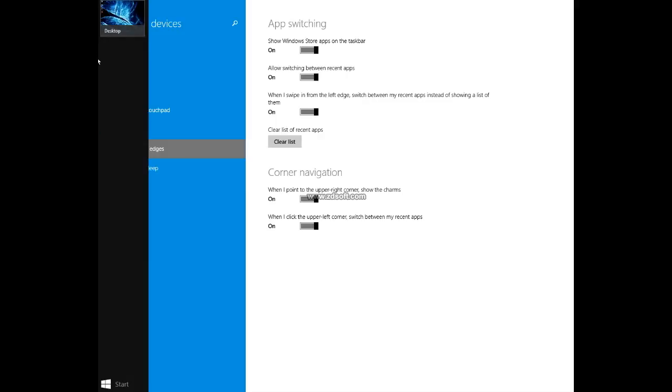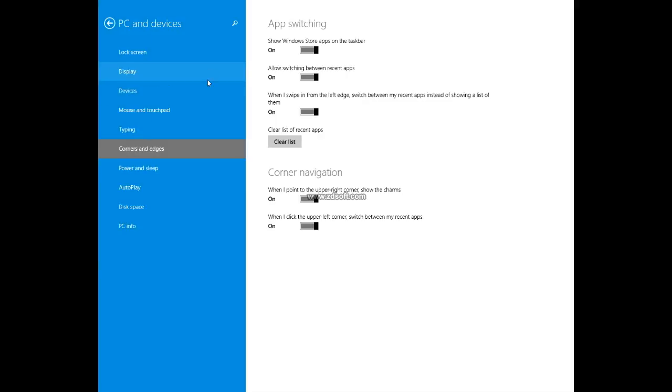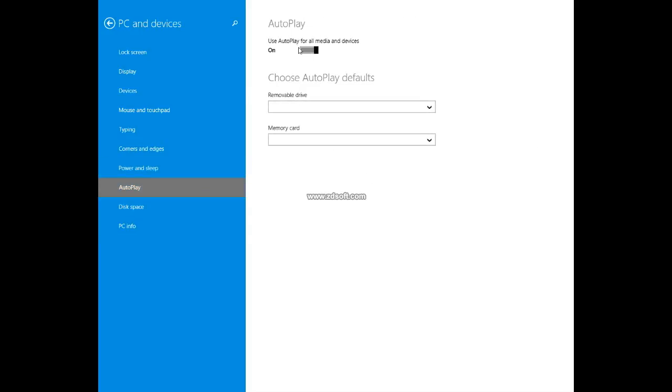So actually, if you move to the corner and pull down, it will bring up all the open apps. Bring it to the corner, and it will bring up your little start menu, and it will also bring up your taskbar if you hold it there for a bit. Power and sleep is power and sleep. Autoplay is basically removable devices and stuff. Disk space tells you how much space you have left.